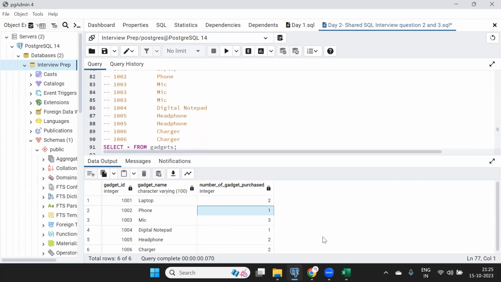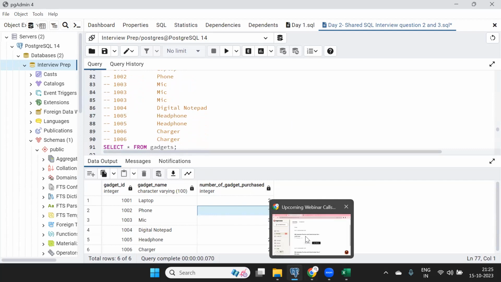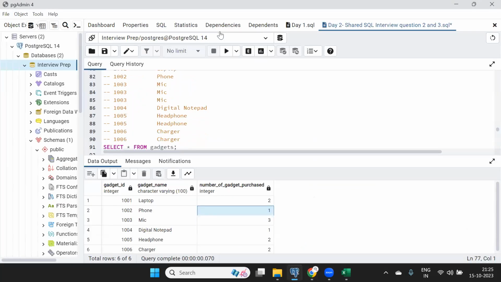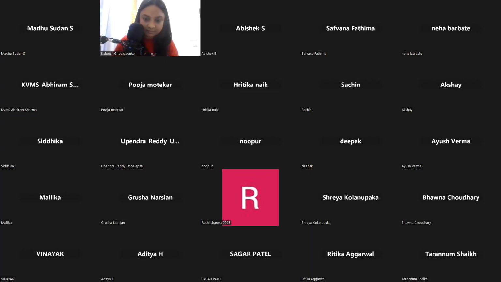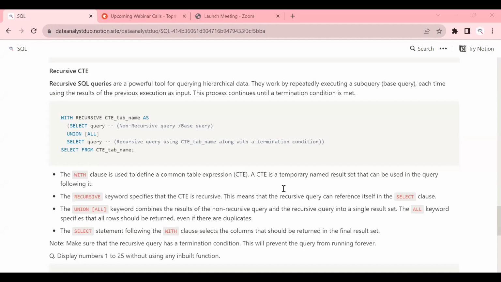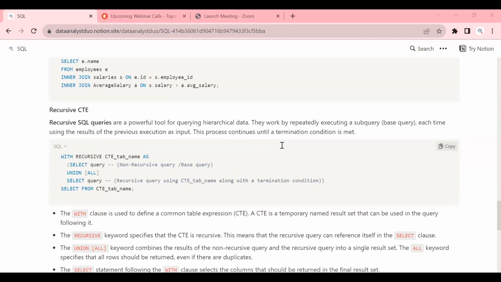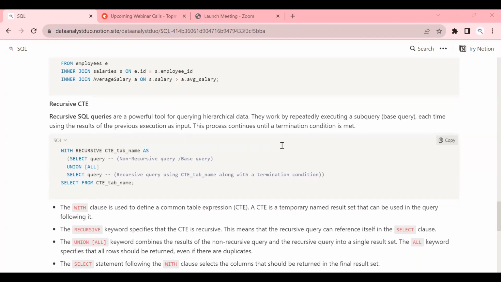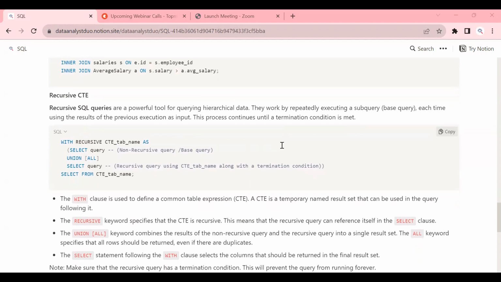Okay, great, amazing. Now I am going to teach you guys something. Give me a minute. Let me share my screen again. Okay, so right in front of you, you see our Notion notes of Data Analyst Duo on your screen. For this particular problem, we are going to use a recursive CTE.